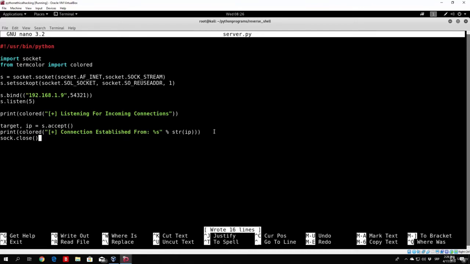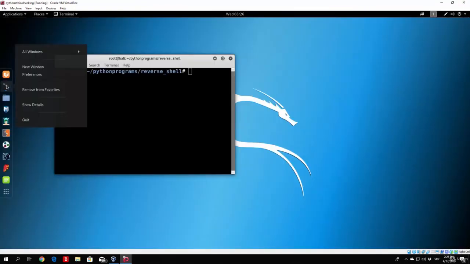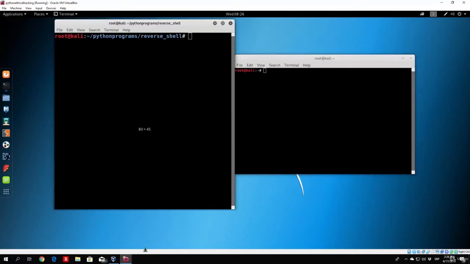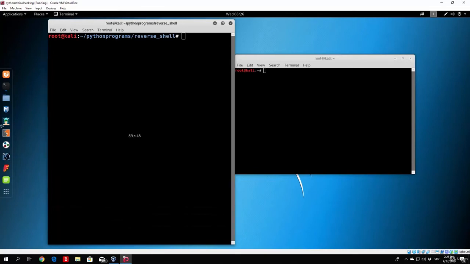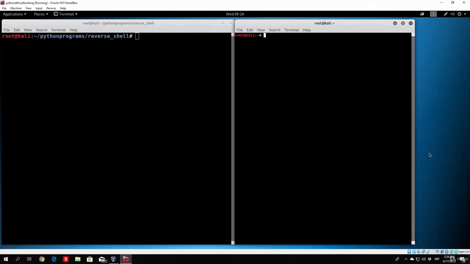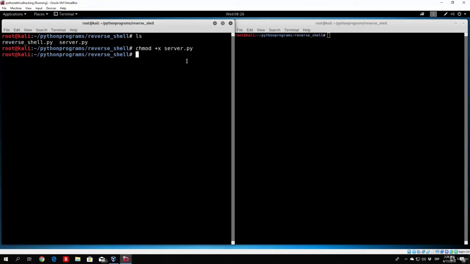So let us save this, close this, and in order to run both of these programs we will need to open two terminals. Let me open another terminal and enlarge both of them for a better view. Here I navigate to the same directory, reverse_shell, and first we need to run the actual server. So let us chmod the server in order to make it executable, and run the server code.